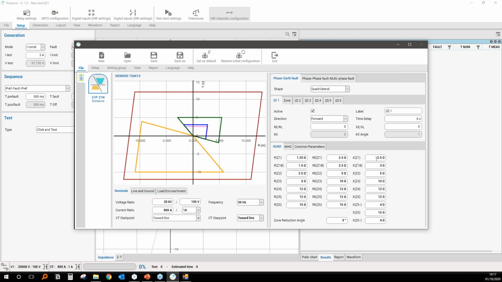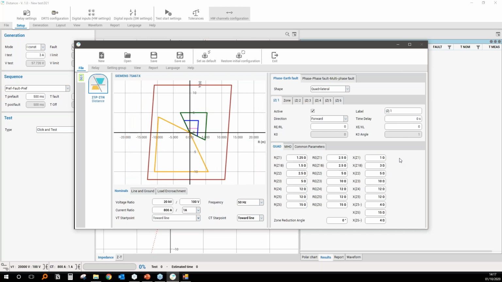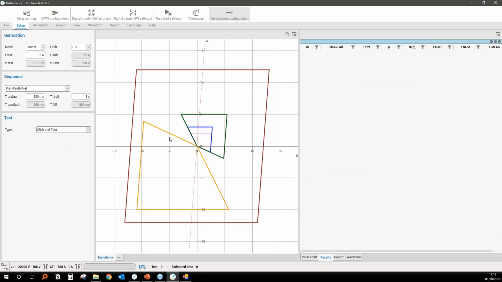If you modify the value here, the characteristic will also be modified. For example, I reduce this, and you see that this segment will cross the vertical axis at 1 ohm. If I put 2, you see that it is following. So this is very easy. Once the characteristic is the one you are interested in, just press exit, and the characteristic is here inside. So you can see it's very straightforward.